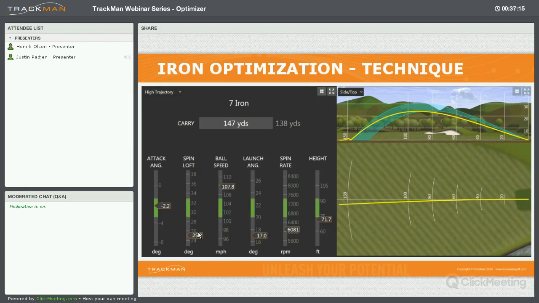Now, maybe they like this. This fits really well with the low trajectory, and maybe they like a low trajectory. Then they're just fine. They don't have to do anything. But if they do want to go to a high trajectory, then in this particular situation, it may not be the club. It may be more about what you're doing to change in their swing.